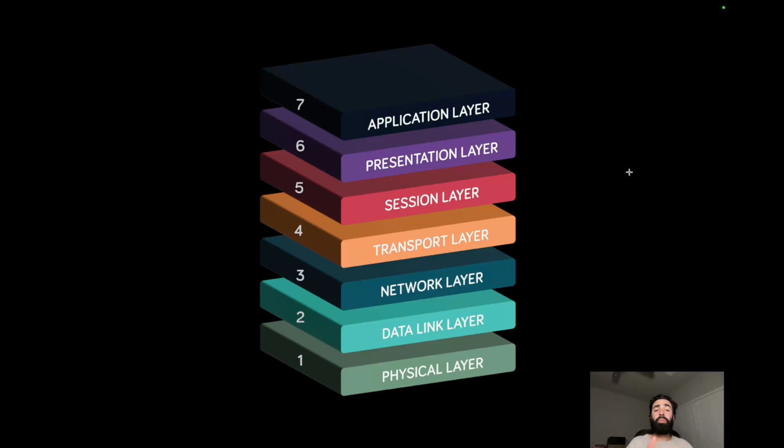Then we have layer number 6. This is our presentation layer. This is like the live translator. It takes the data from one application layer and makes sure that the other application layer can read it. This layer also handles encryption to ensure that our data is secure but also efficient.